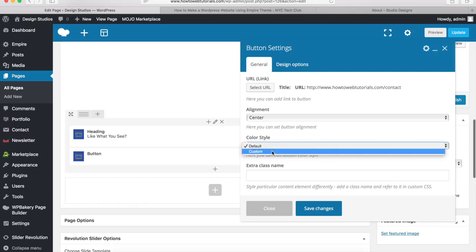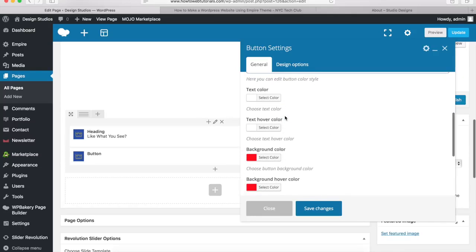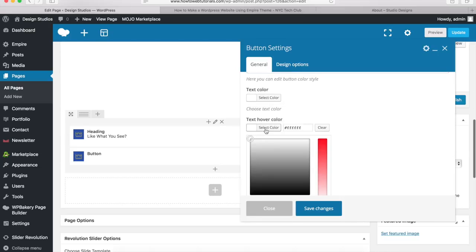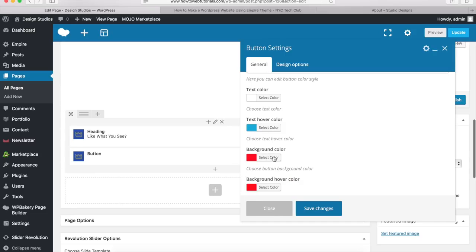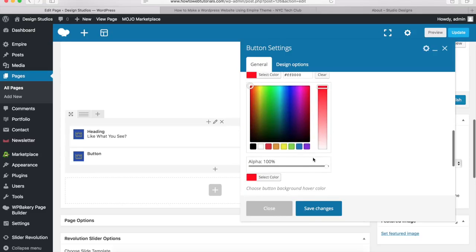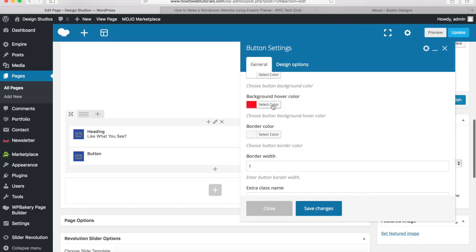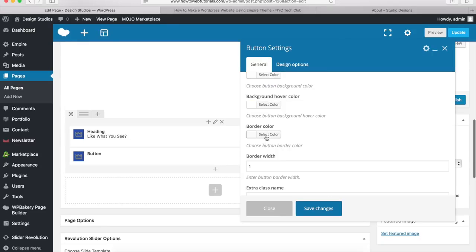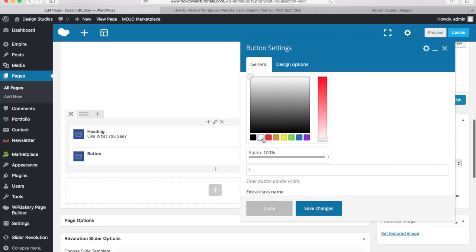So I want to do this, so I'll select custom and we can go through these together. For the text color, we're going to leave this as white. For the text hover color, I want to change this to the baby blue color that I have on the Empire theme. So it's #00A9DA. And then for the background color, when we don't hover over the button, I want to change this to transparent. So I'll drag the alpha to 1%. And then for the background hover color, I want to change this to white. And then for the border color, I want to change this to white also.